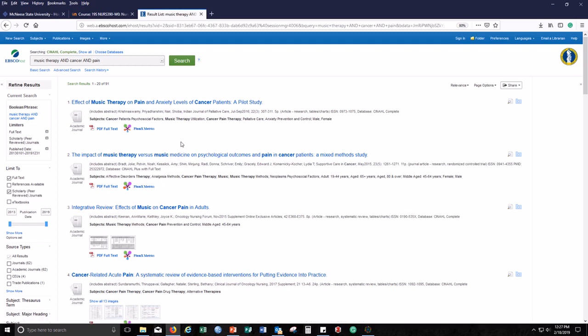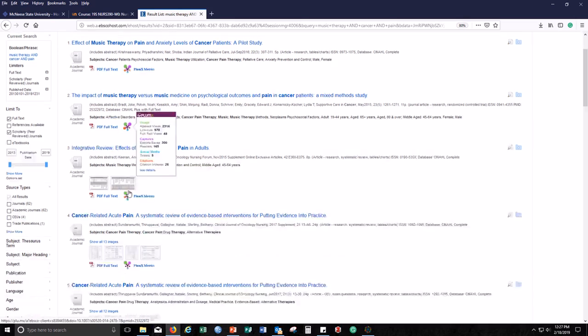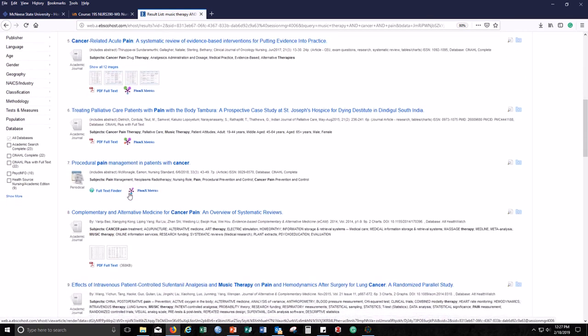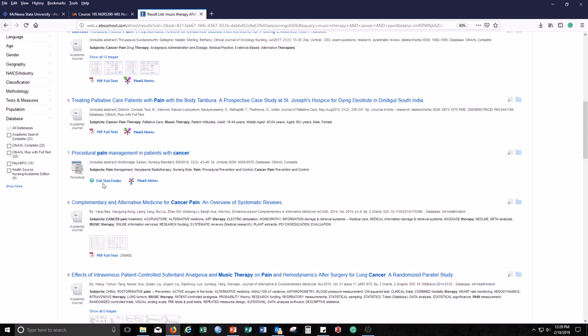Okay, so let's just kind of show you a couple of things. What you ideally want is something that you can read first of all. So anything that says PDF full text is going to be very helpful for you. As I scroll down, sometimes you're going to see this little thing, full text finder. Don't get your hopes up is all I'm going to say, because sometimes this works and sometimes it leads you to a broken link that does absolutely nothing. So what I recommend is right click on it and open it in a new tab.